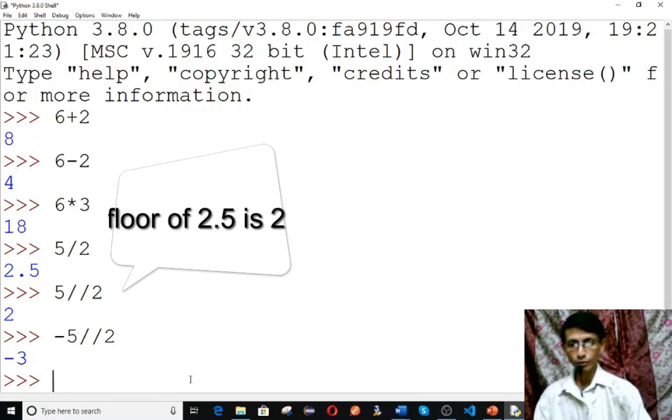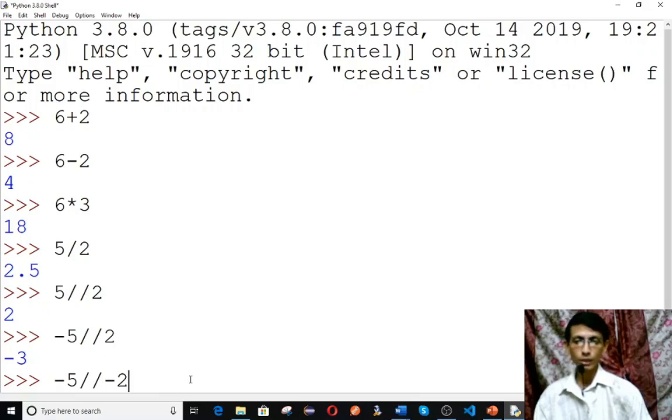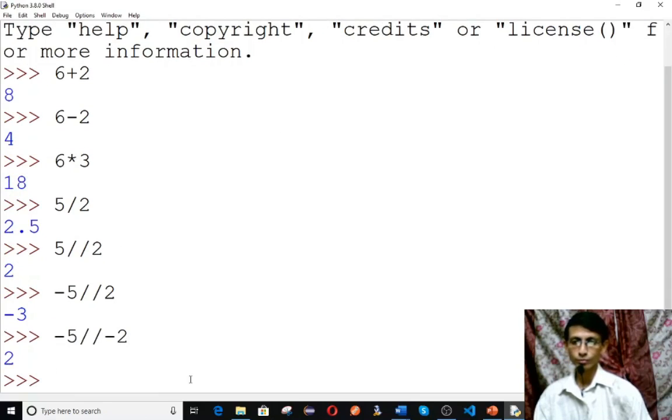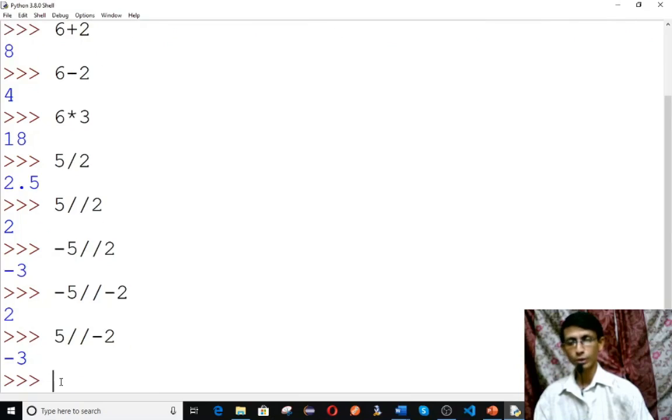And for example, if I give two negative numbers, for example minus 5 double slash minus 2, then what will be the result? Now the result will be 2, the same as 5 double slash 2, because there are two negative numbers. And the difference will be if there is one negative number. For example, if I type 5 double slash minus 2, then also the result will be minus 3.